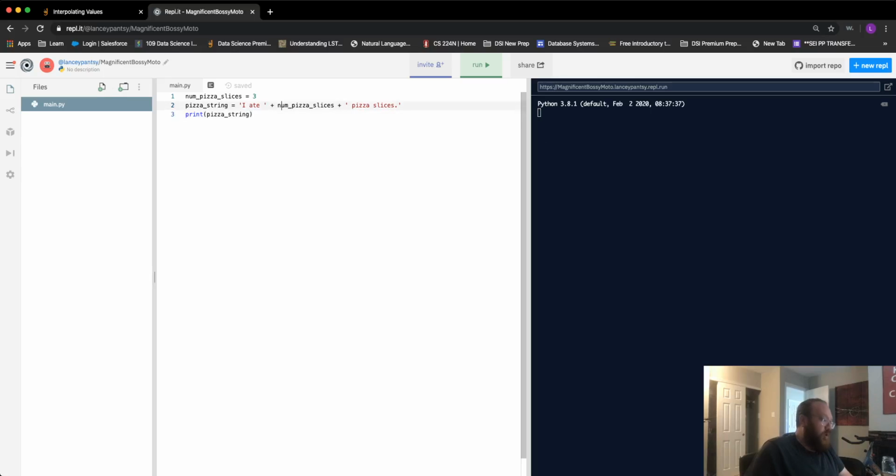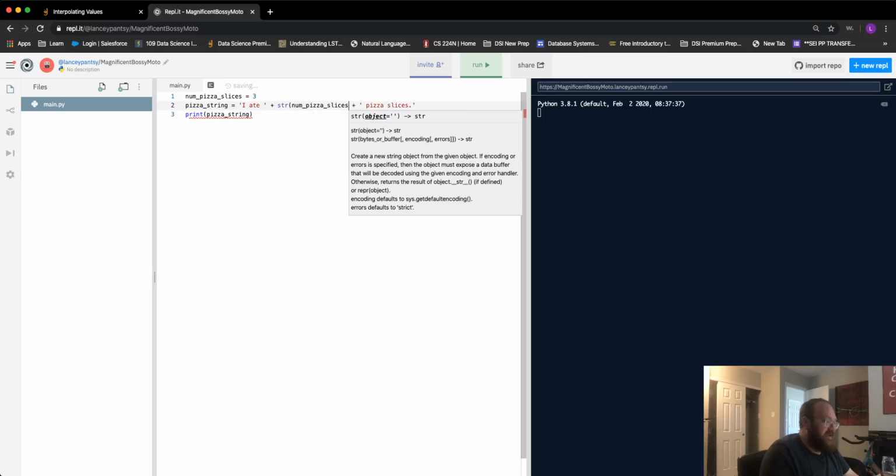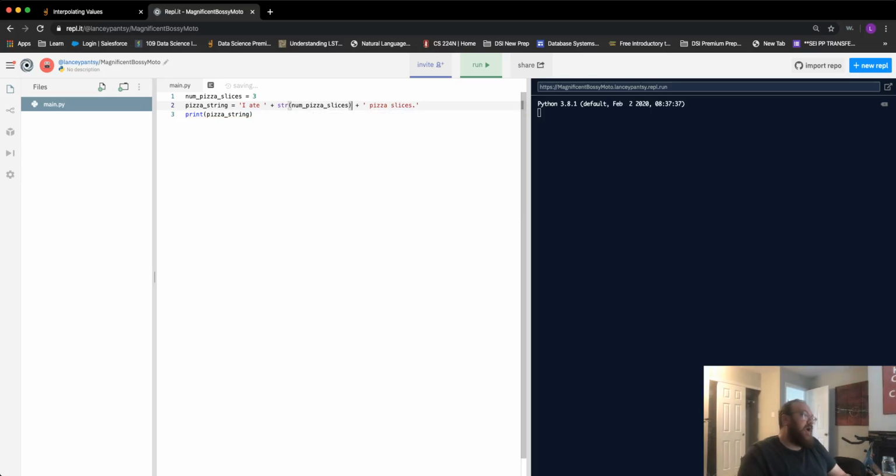So if I did want this to work, what I could do is simply parse the integer 3, num_pizza_slices, into a string, and then use my arithmetic operator, the plus sign, to concatenate these 3 strings. Now, if I run this, it actually gives me the output that I was expecting or hoping for. I ate 3 pizza slices, period.